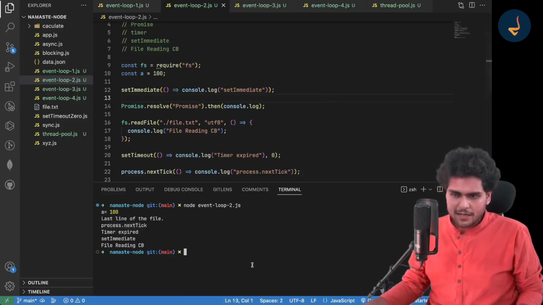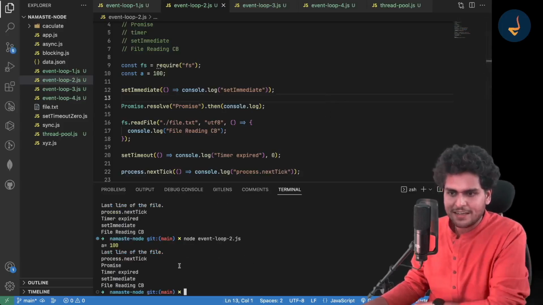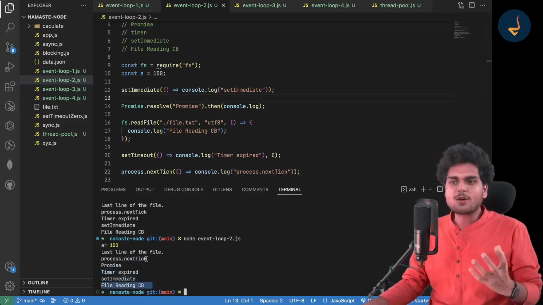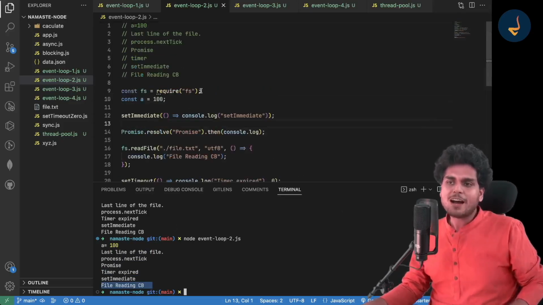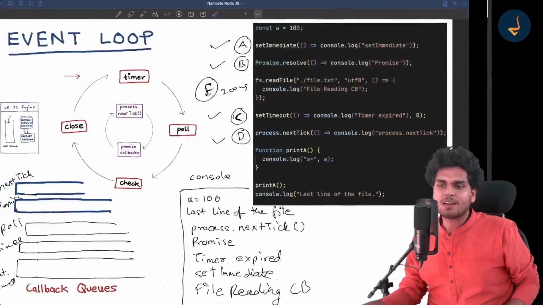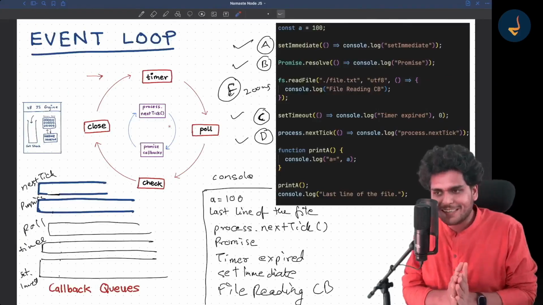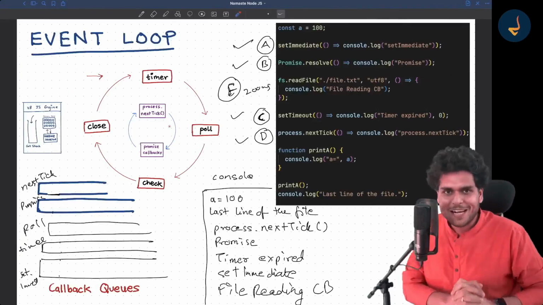Okay, save it. Now, if I do this once again, see this. Now you got this, right? So synchronous code, process.nextTick, promise, timer, set immediate, and file reading callback. Okay. So this is what we were expecting. So this is how this example will work. You understood, right? How beautiful it is. Okay, it does a lot of things behind the scenes.